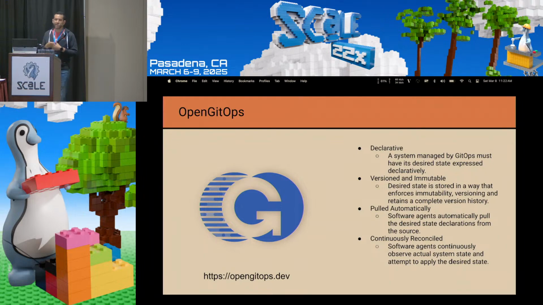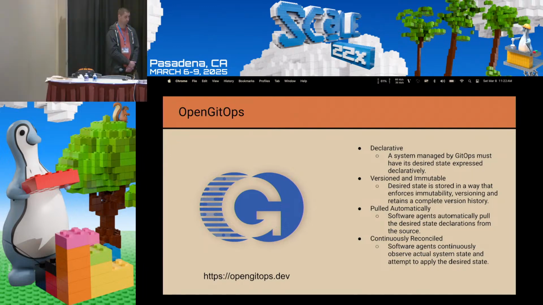The second principle is that those desired states, those declarations, must be stored in a way that's versioned and immutable. This is where Git comes from. The term Git, because Git is something that is versioned and immutable, right? Keeps complete revision history, that sort of thing. But it doesn't necessarily have to use Git, right? You can use things like OCI, you can use SQLite, technically, which is versioned and immutable.